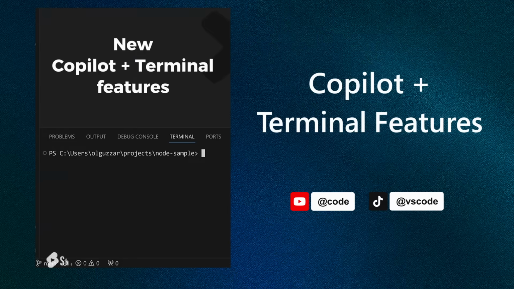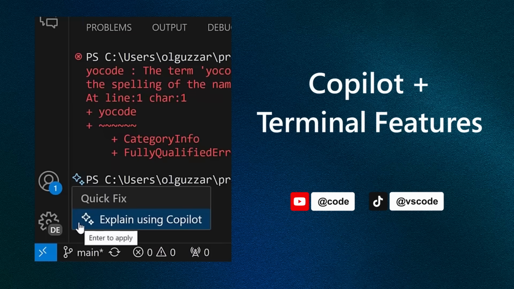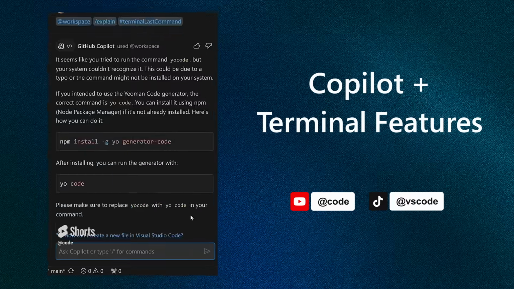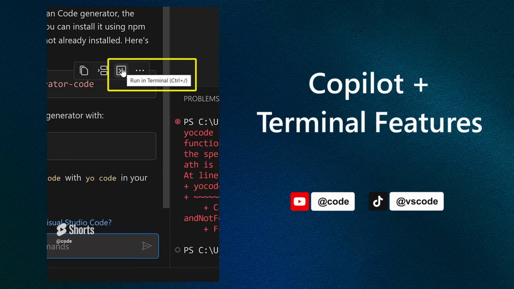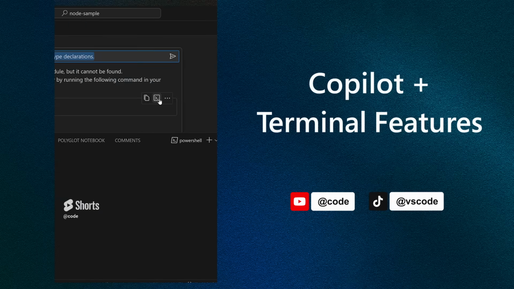When a failed command is run in the terminal, Copilot will now offer a quick fix to explain what happened. This can be triggered via the Sparkle icon next to the current terminal prompt. And when a code block has a shell language type, the run in terminal action is now surfaced on hover of the code block. And the inline chat can now reply with commands to be run in the terminal.